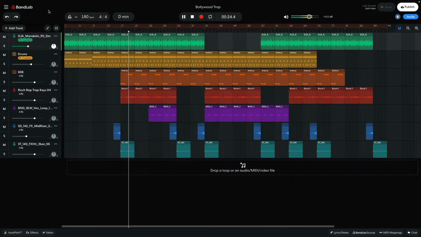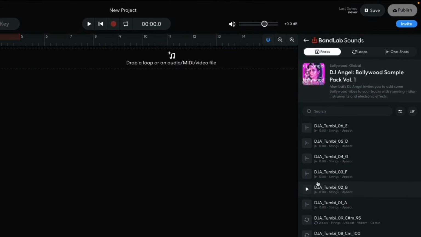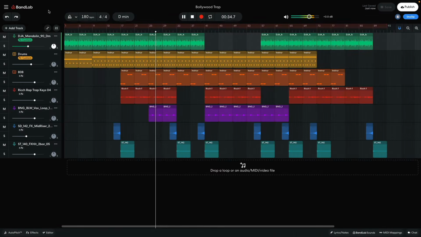With BandLab Sounds, you have access to a wide variety of samples from a diverse range of genres. In this video, we'll show you how to combine Bollywood sounds with trap beats. You can open this project yourself with the link in the video description.